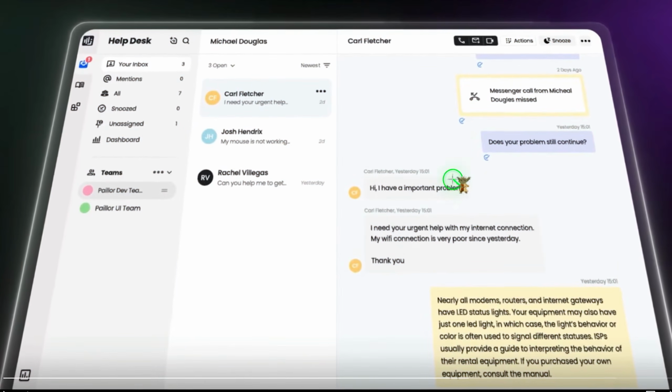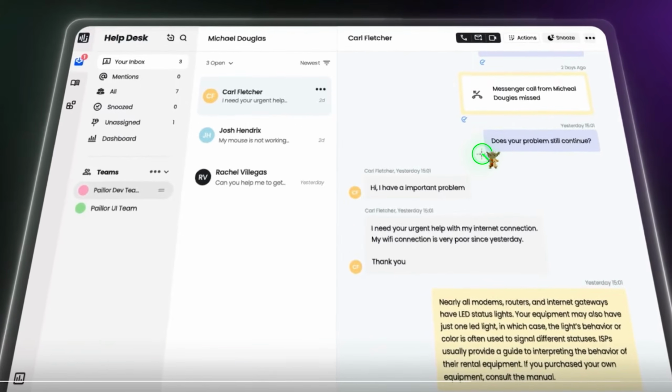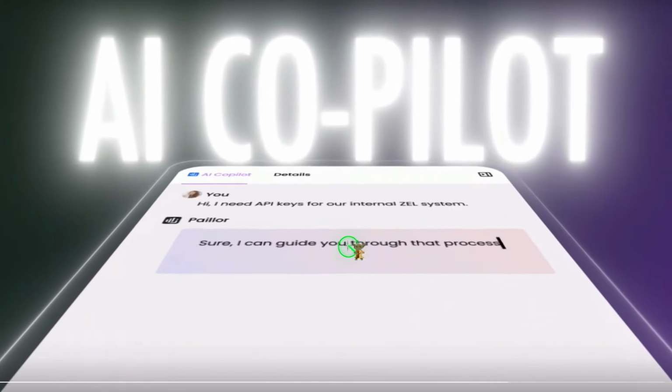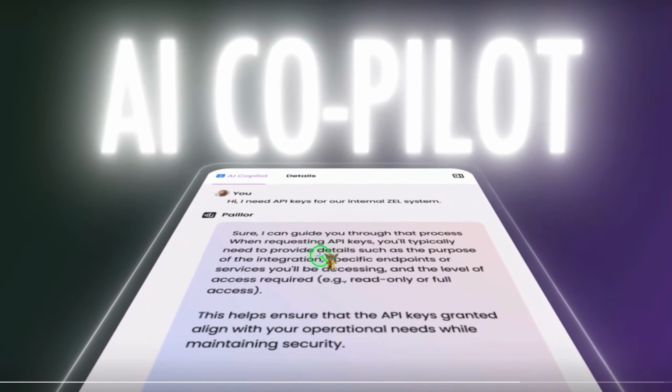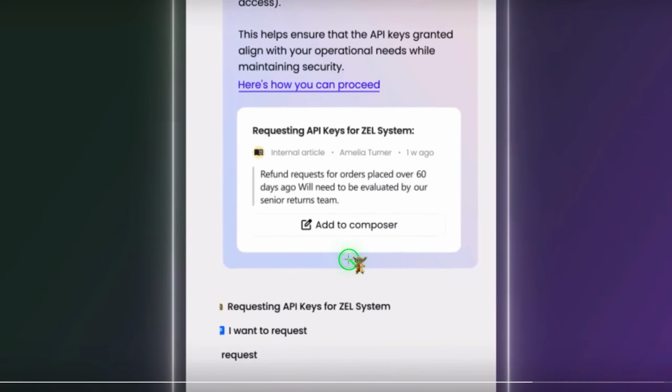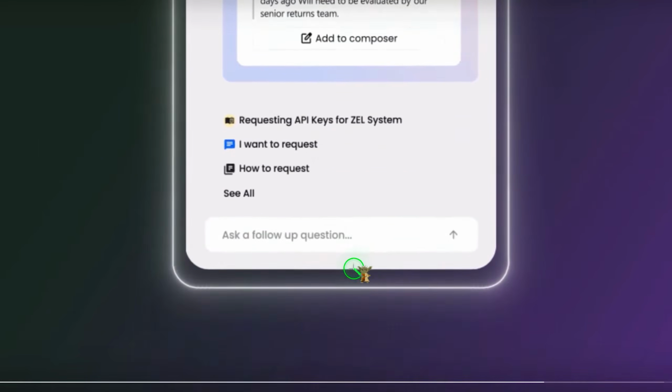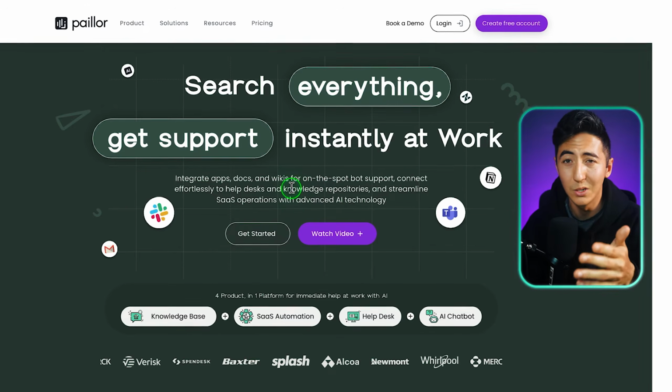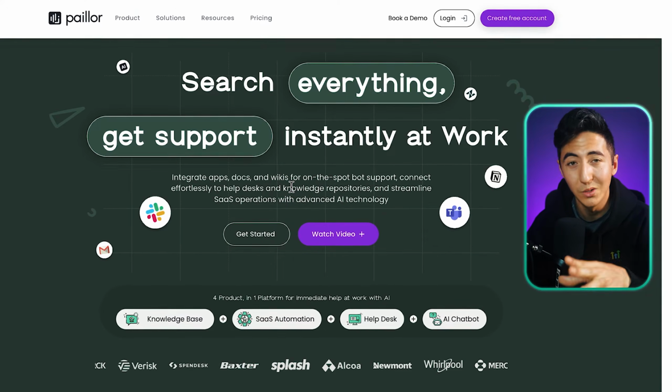And your users will be able to talk with an AI chatbot to be able to help solve that specific problem. For example, one of your employees is asking for the API keys on a specific system, then Paillor can go through the wiki and actually give that person the information that they need. Again, this is a little bit more generic because that's something that you can expect now with probably all AI type of wiki help desk tools. So again, I wanted to share this one with y'all because I think that the automation component takes this to a whole new level.